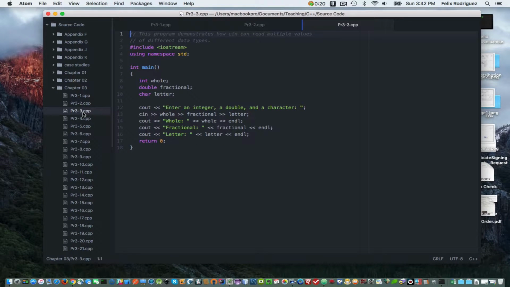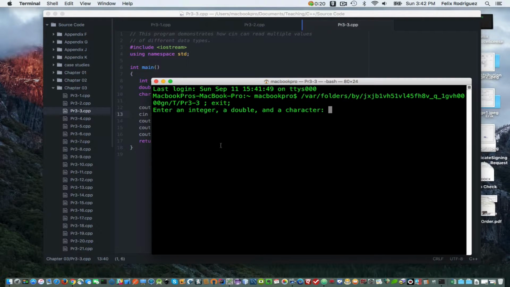Okay, example 3 shows kind of the same thing. The key here is to show that we can actually enter a variety of different input. Here we're expecting a whole number, a fractional number, and a letter. So we'll go ahead and run that. So an integer, fraction, and a letter. There we go.